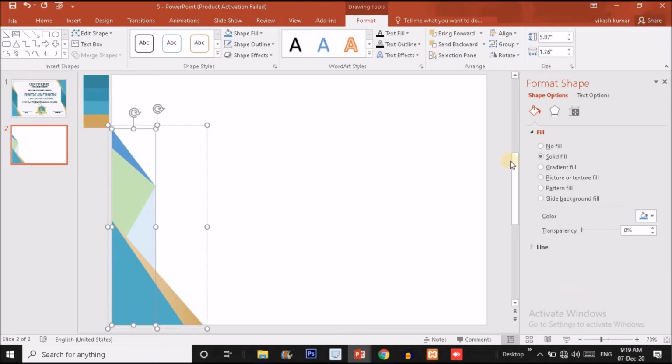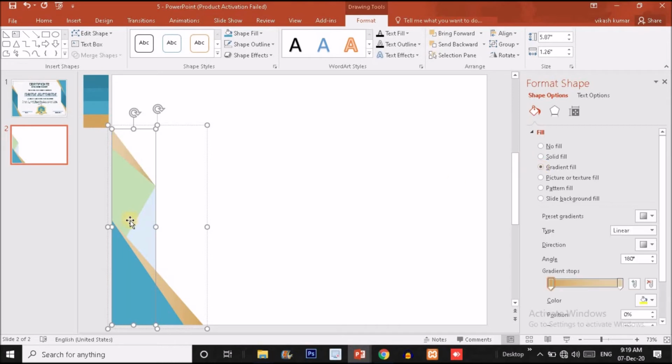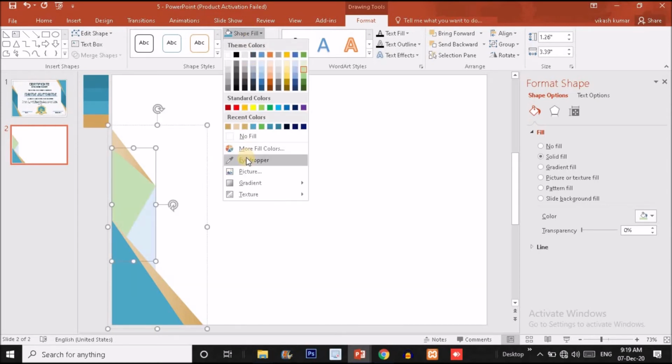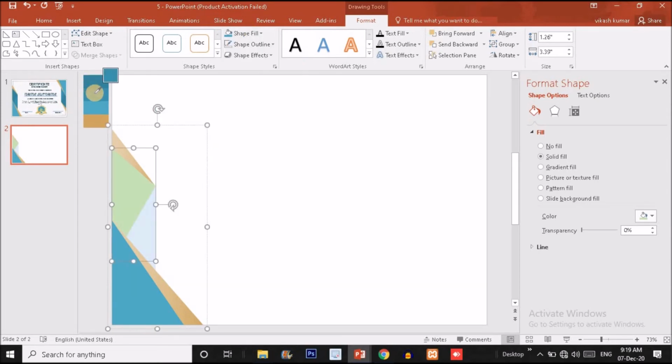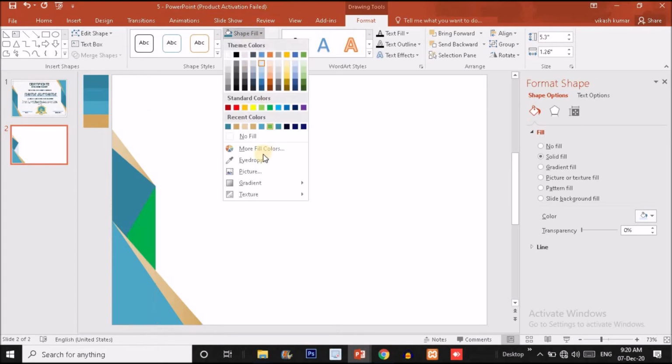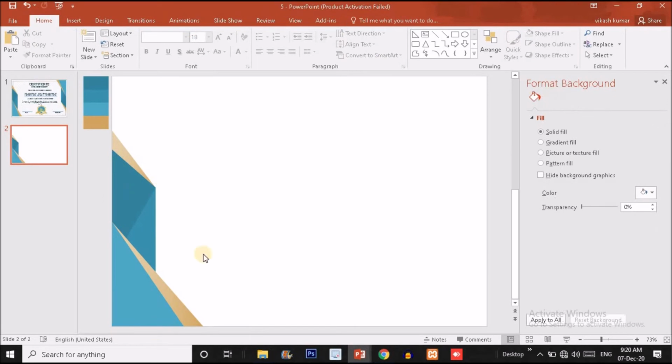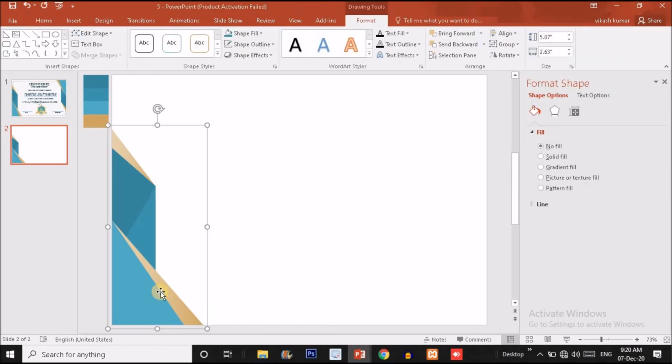I'm using the same gradient for this, so I'm going to choose the gradient fill. It will automatically fetch the gradient color from here. Now for this shape, I will use this color, maybe this color. And now for this shape, I will use this lighter color. So this is how you can create this shape.